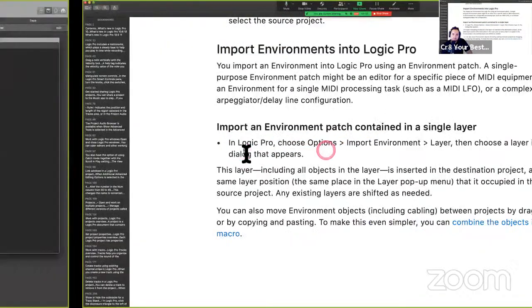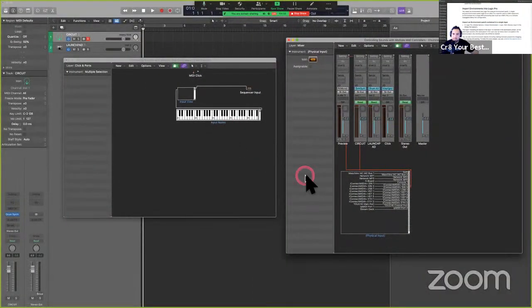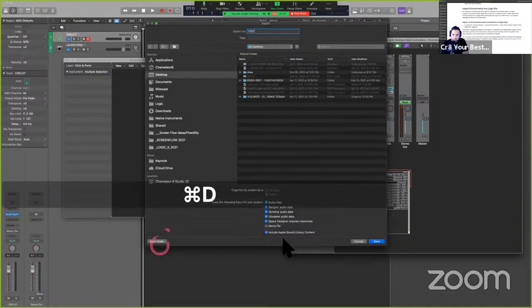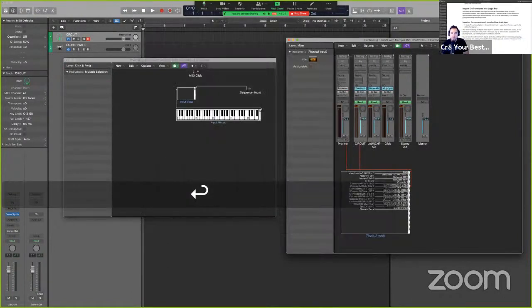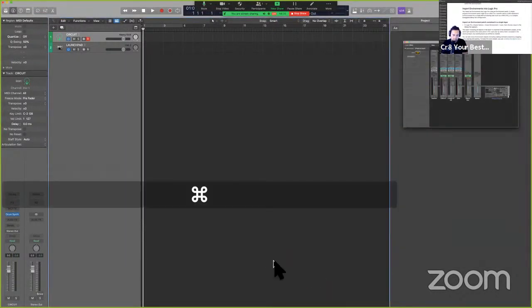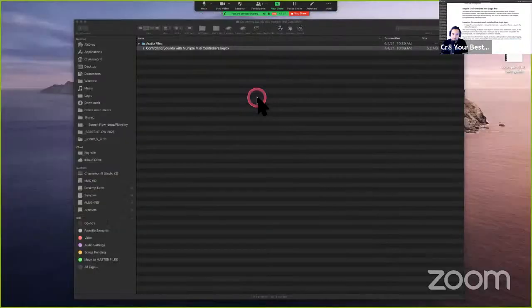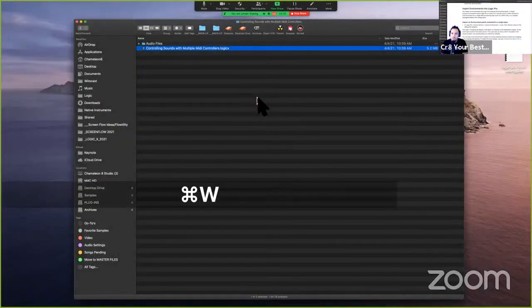Actually, theoretically, this is a setup that I set up in advance. So let me save a copy as, and I'll call this test on my desktop. I'll hit Command D, make sure all the assets are enabled. I'm not using a movie file, so that is disabled. Okay, so we have the copy, and so I'll hit Option Command W, which closes the project. I will not save this specific session. Command W to close this window.